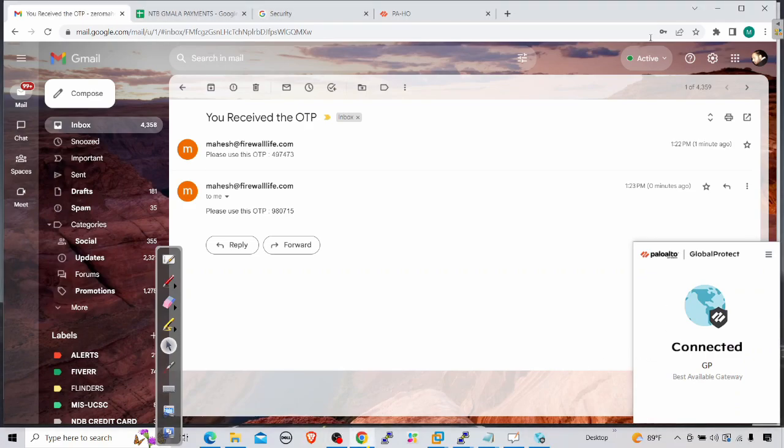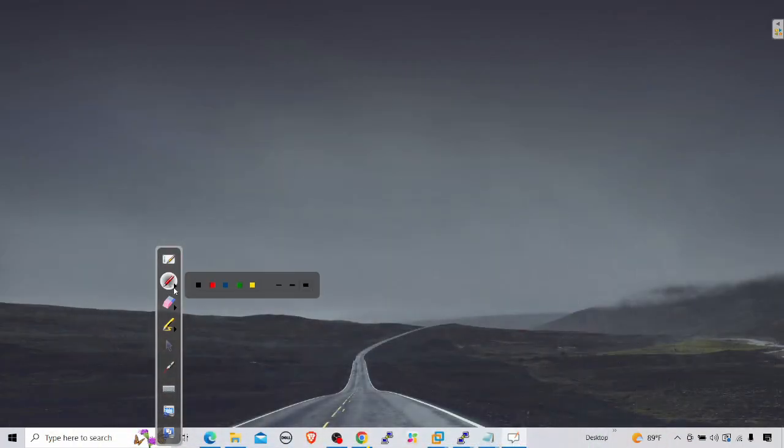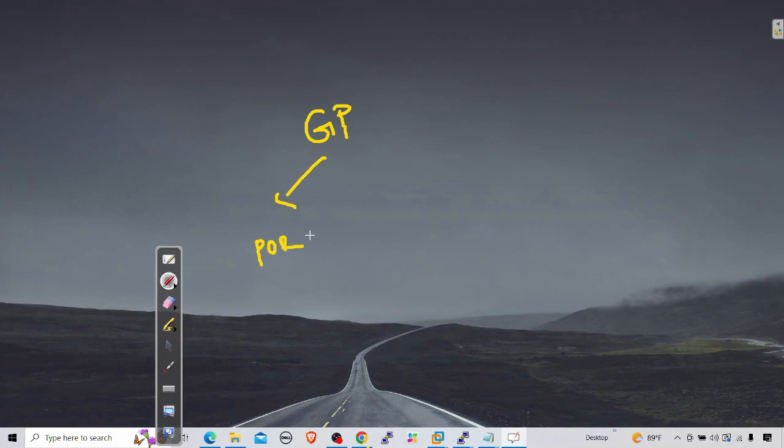Okay, we are done. So let me tell you that. Let me go back to my whiteboard and explain the reason. Okay, so the problem is that when it comes to Global Protect, we have two components. The first component is the Palo Alto Global Protect portal, and also we have the gateway.